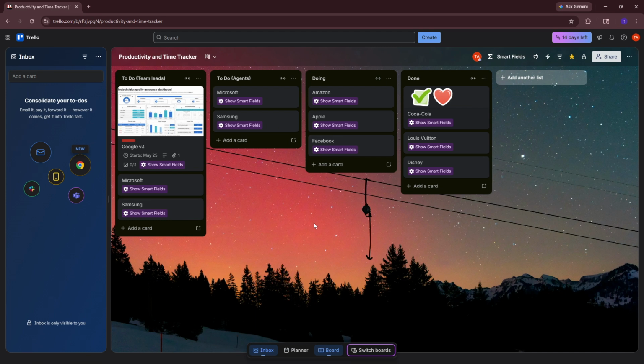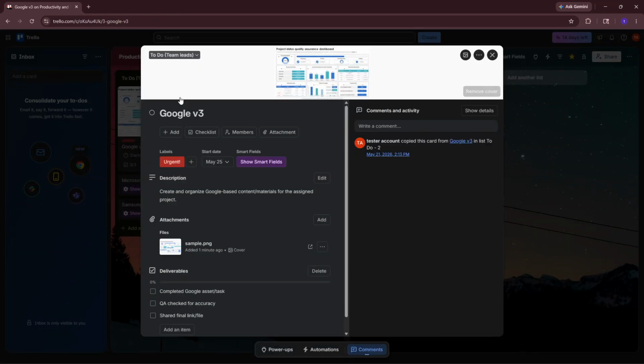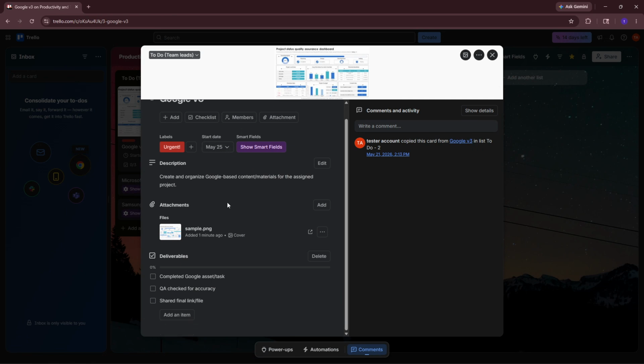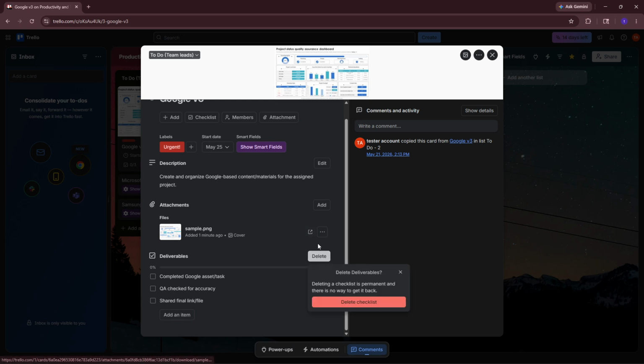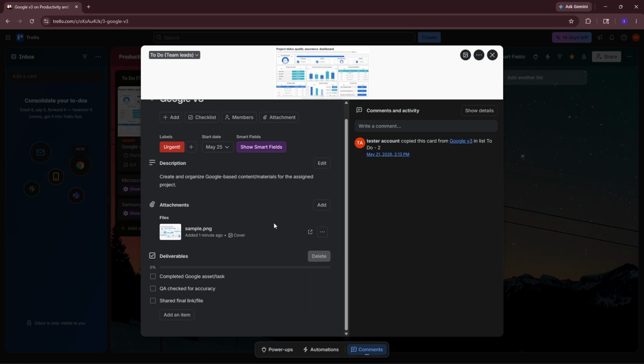Next, locate the specific card that needs the file. Cards represent individual tasks or items of work. Click the card to open its Details panel. This panel is where you keep everything related to that task together. Descriptions, checklists, comments, and of course attachments.